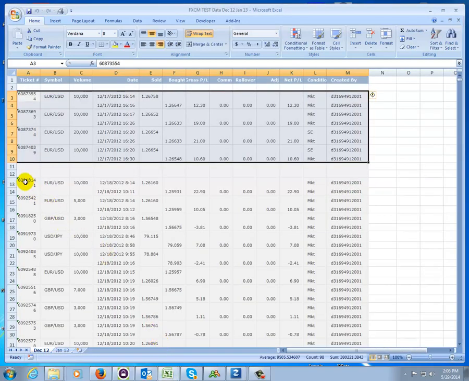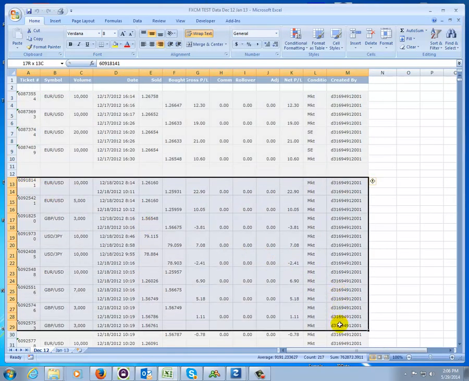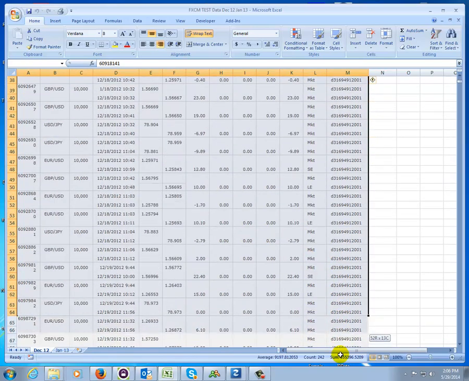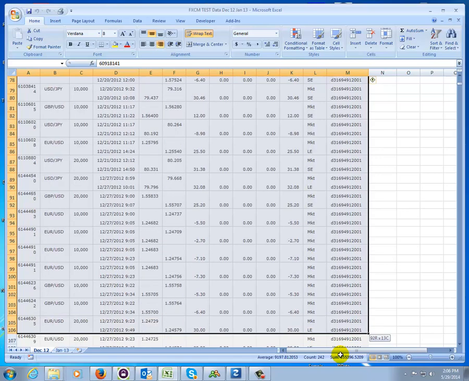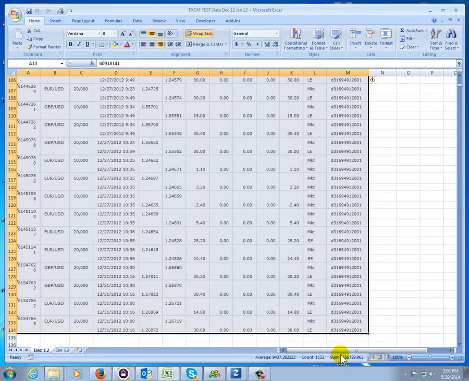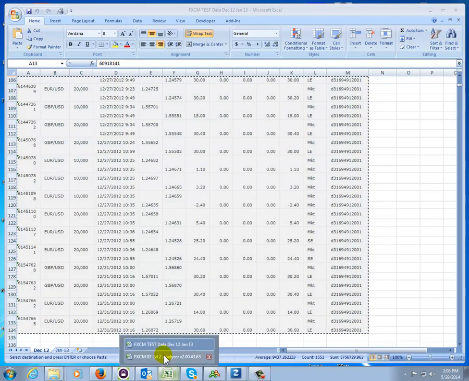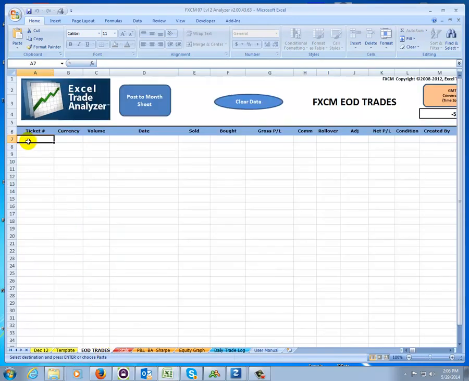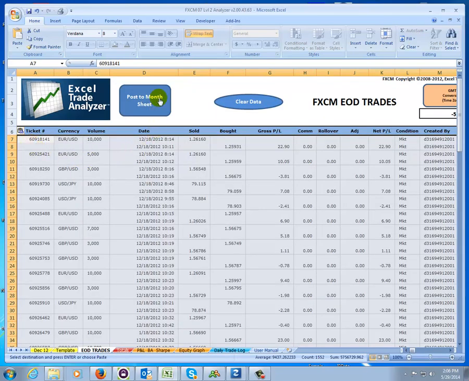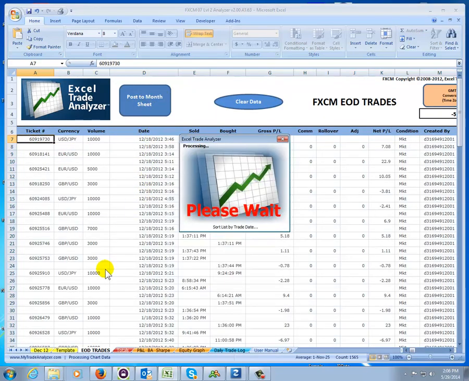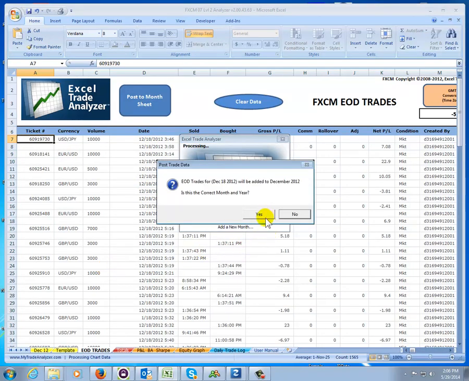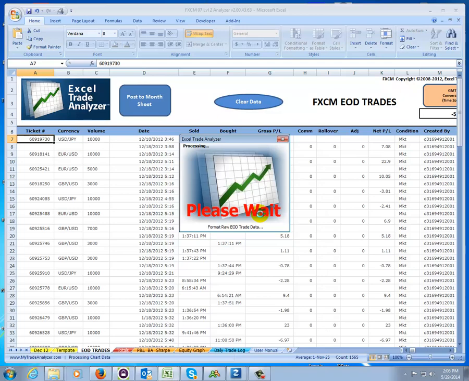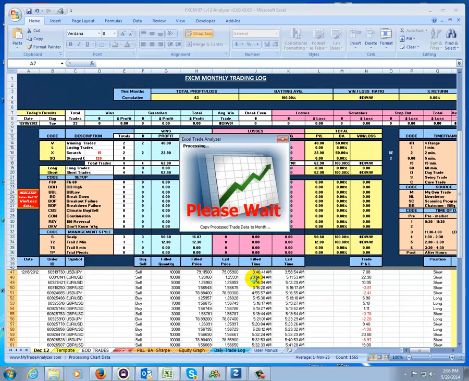Now I'm going to take a series of trades for different days and just post them all in at one time and let the analyzer analyze them one day at a time. Control V to paste. Now just hit your post a month sheet. It's going to tell you it's going to add these trades to your December sheet, and now let it just run through and post each day at a time.